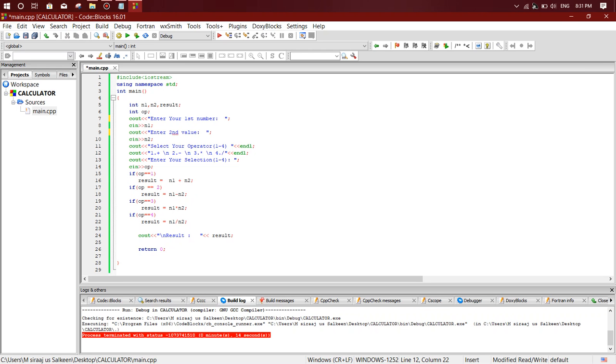If the user selects 3, then we will understand that the user wants to multiply both numbers. And if the user selects 4, then we will understand that the user wants to divide both numbers. And here our second step, which was process, is complete. Here our last step, which is output, starts. See, cout our result is equal to the value stored in our result variable. Okay, so I'm going to run it.